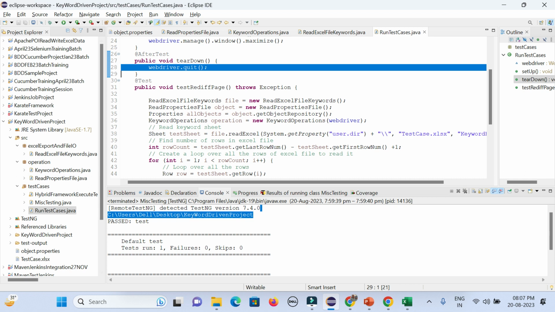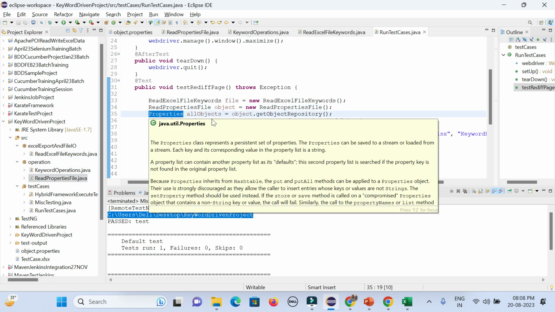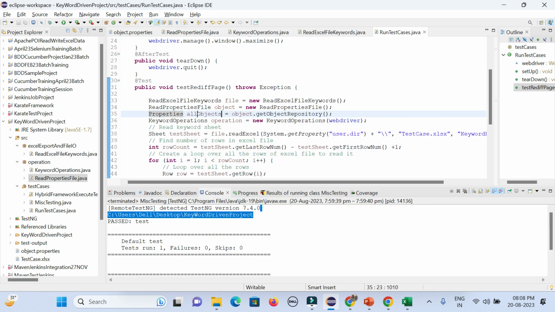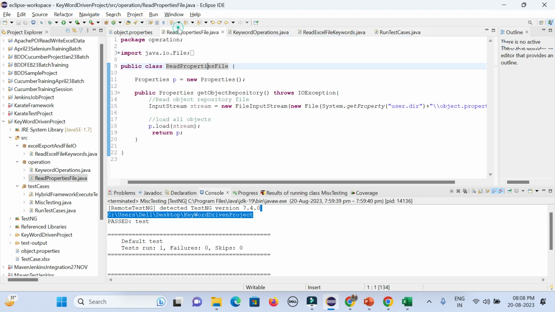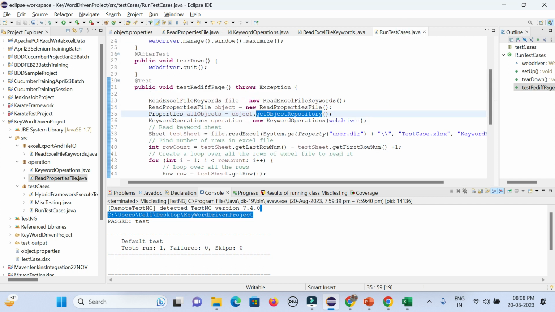First I am creating the object for the read Excel file keyword. Second, for the read properties file, I am creating the object called object. Then I am using properties, and the method I am calling is get object repository. You could see this is the method I have written, so I am trying to call that method. So I am getting all the details from the properties file.